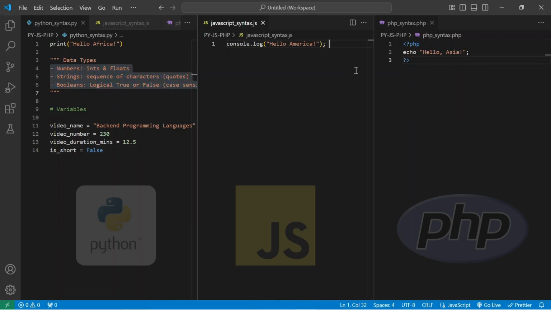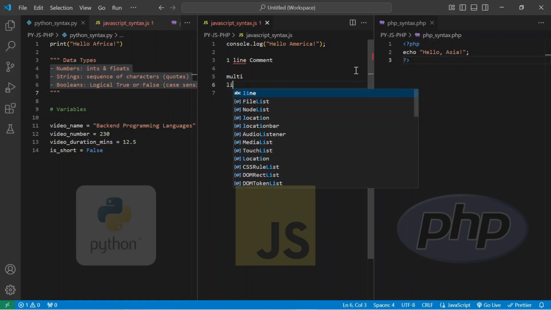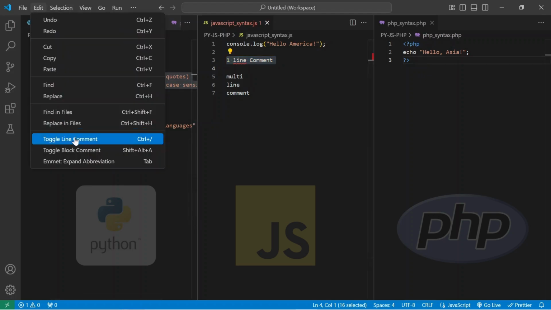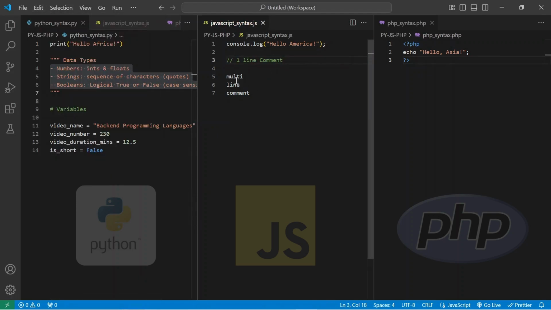Now, a statement is a line of code. One or more statements together make up a block of code. In Python, we do not need semicolons or curly braces to separate lines of code and blocks of code. We use white spaces and indentations for this purpose.